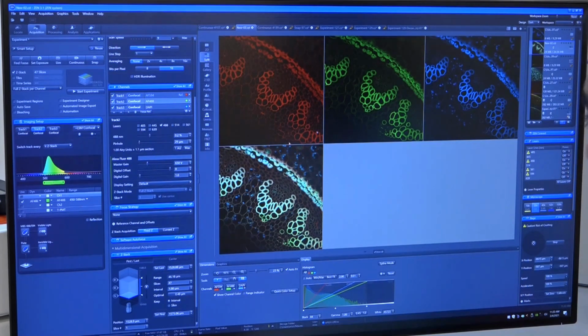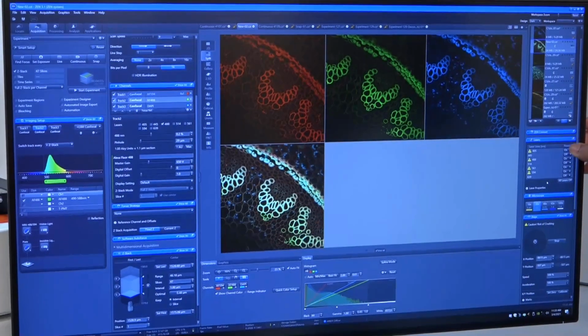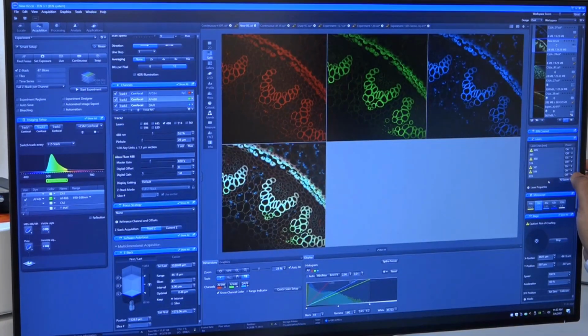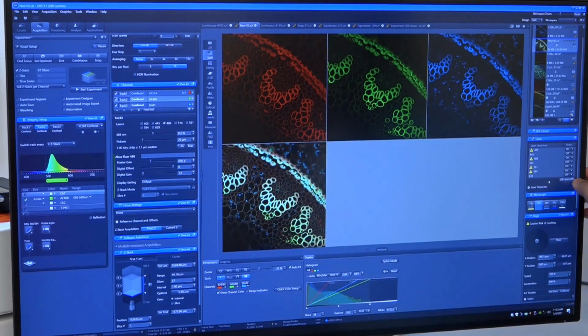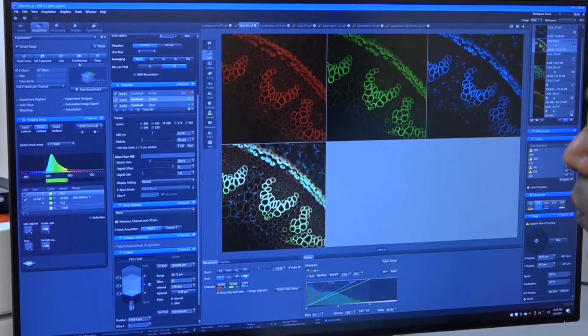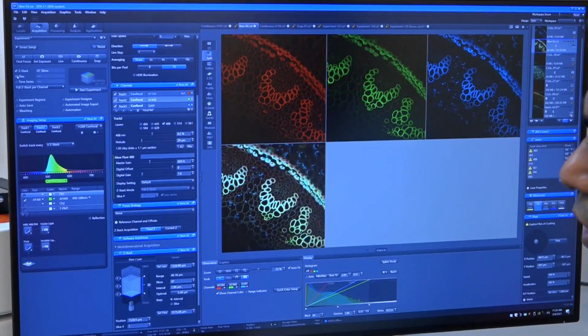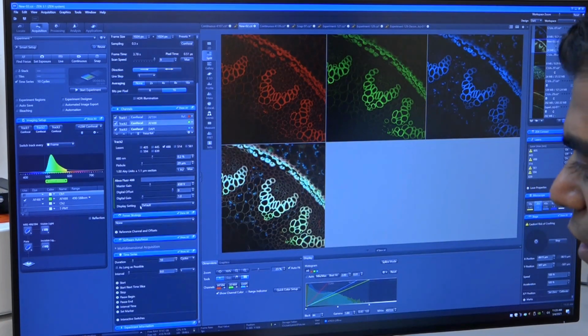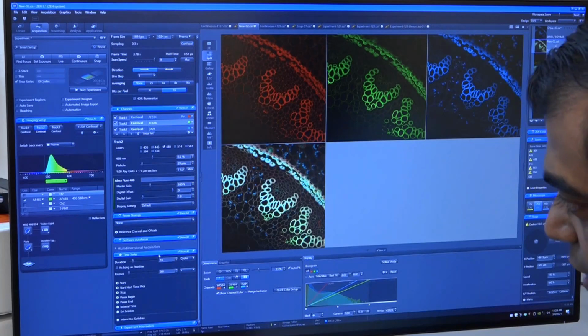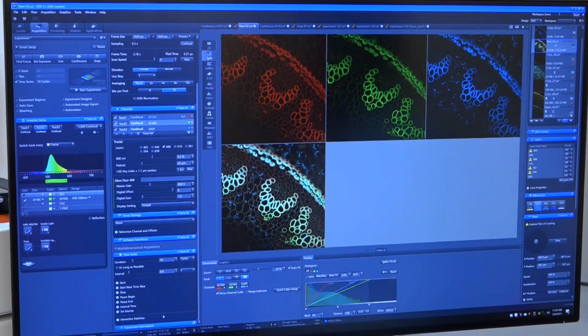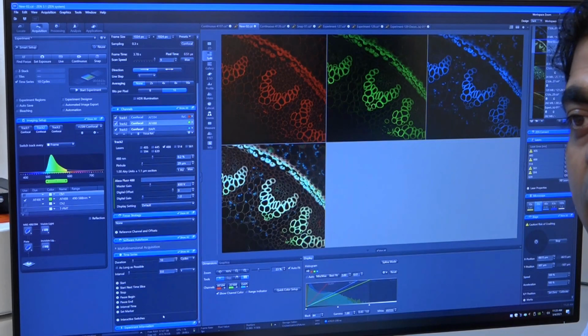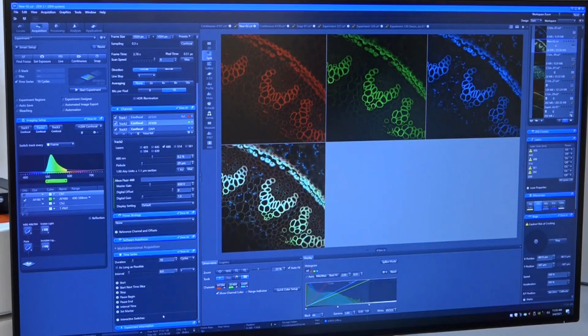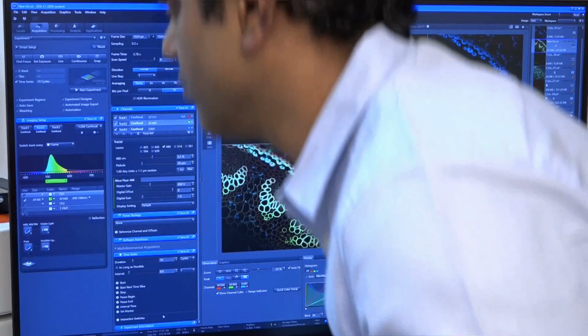The lasers, as I previously mentioned, you have seven lasers, all diode lasers, so they are simply on and off. They have a life of 10,000 hours, so there is no worry about the laser power. Once you have done multi-channel, we have also done optical sectioning using Z. Now we will do a time series. If we do a time series, you have to click on the time series, and the time series options will come. Time series is important when we are working with live samples.